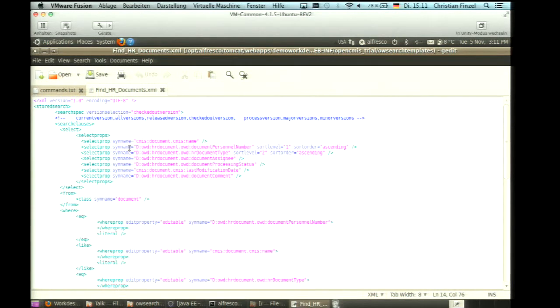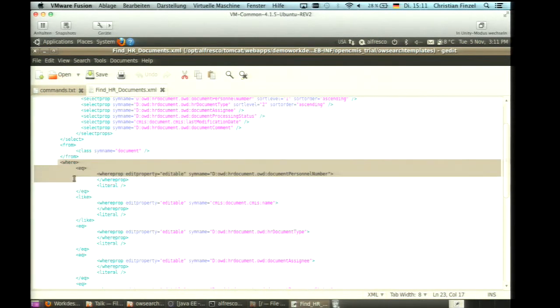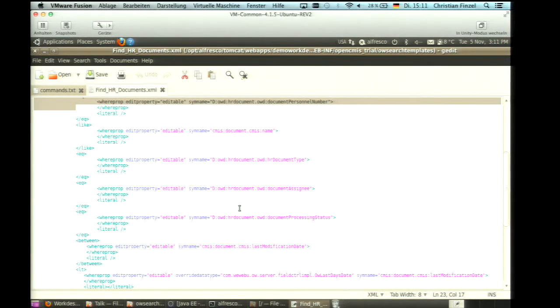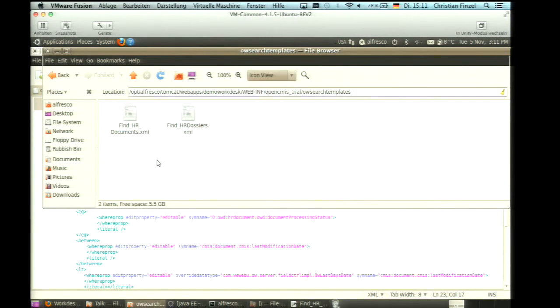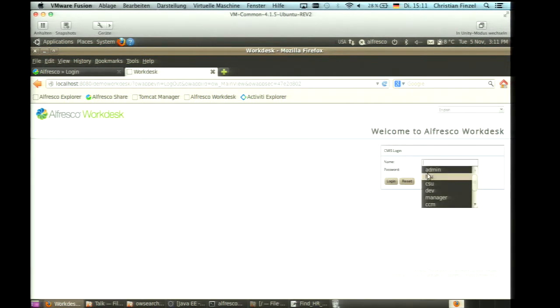And as I told you, we can define some properties here in the select part. These properties will act as columns in our result list. And here in this example, I added some search criteria. For example, for the personal number, that's one property of our custom data model, or the document name, and some other properties. So that's the XML file. This XML file describes our search, and we have pasted these two search templates into our deployment. And after the next login, we should get the search templates.